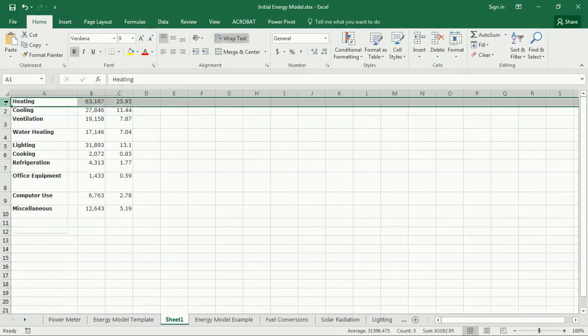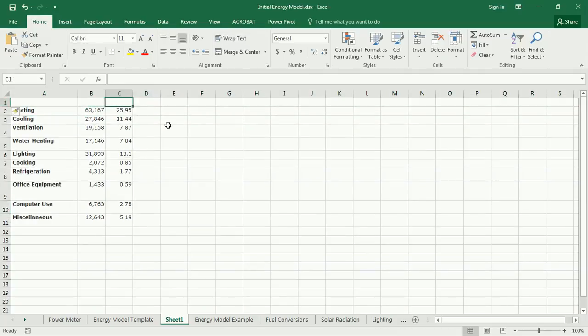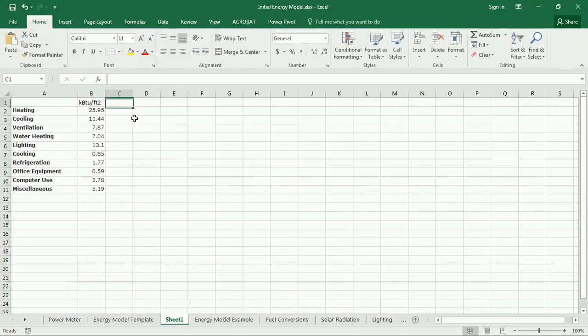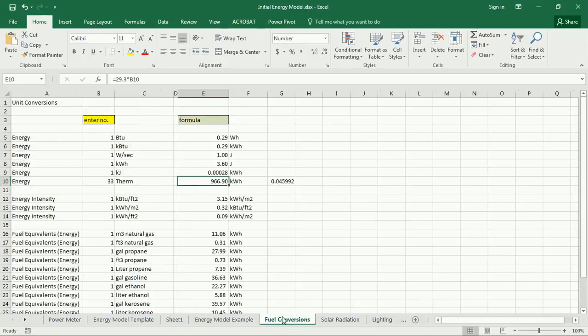And now remember that these are, I'm going to insert a row here. This is in thousands of BTU per square foot. And what I want is kilowatt hours per square meter. And to look for the conversion between BTU and watt hours, I can go to fuel conversions and look for BTU. Here's 1 BTU equals 0.29 kilowatt hours.